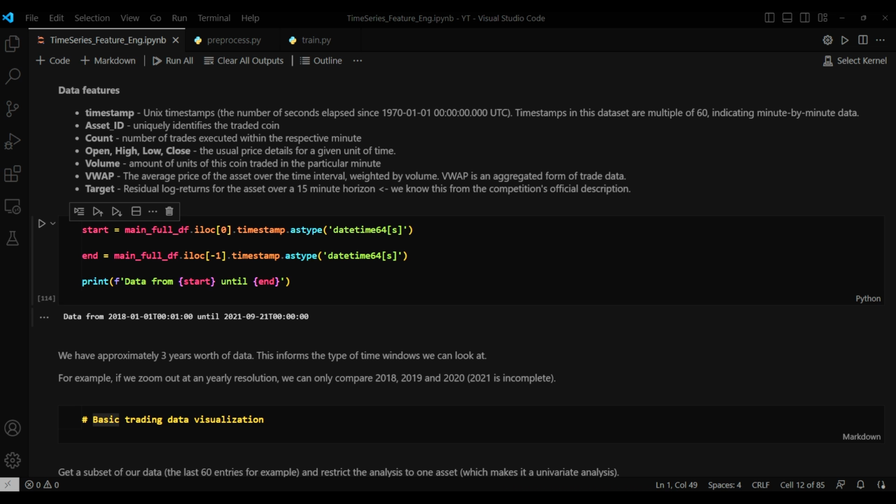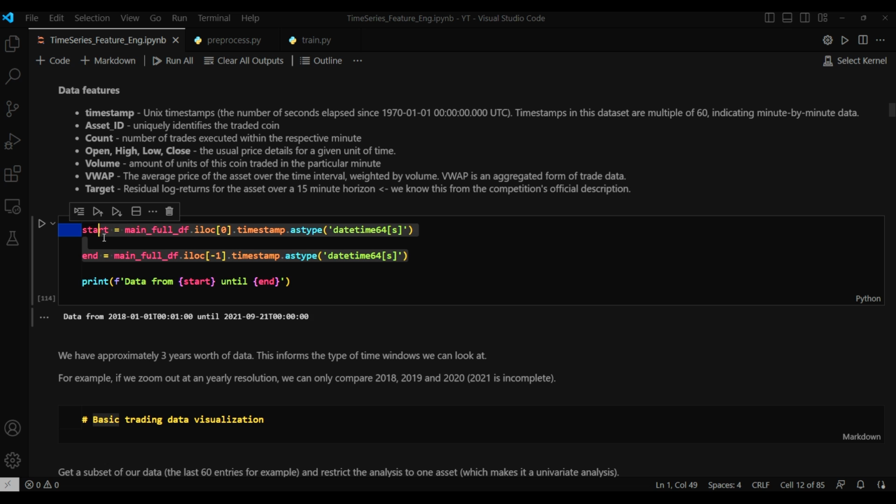And next, I just need to check what the entire trading span is, that is the starting timestamp and the ending timestamp for the entire input dataset. And that's the job of these two lines. So here I'm using iloc 0, then .timestamp, casting that as type to datetime64.